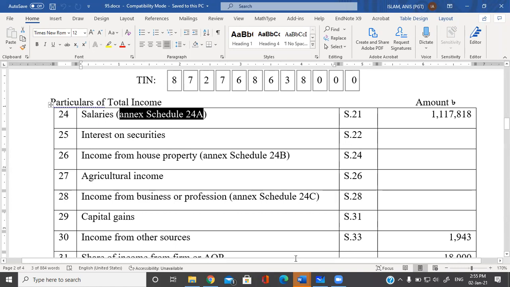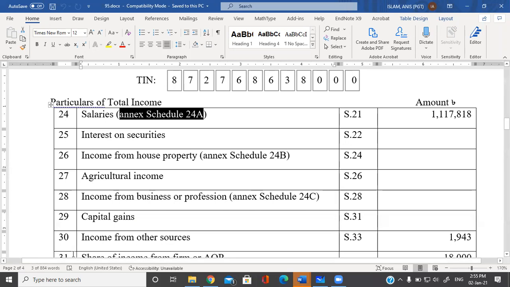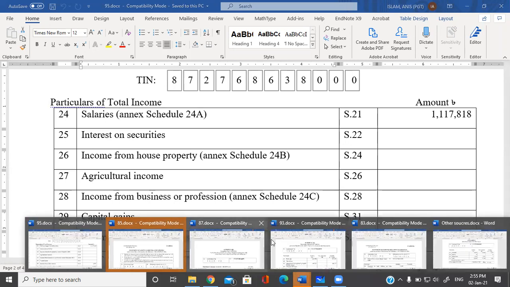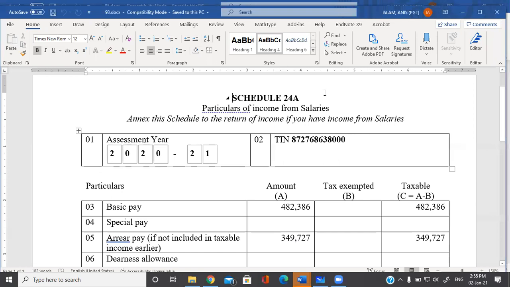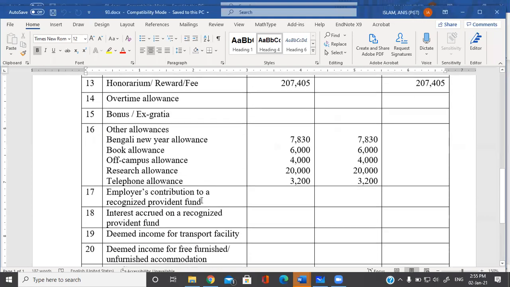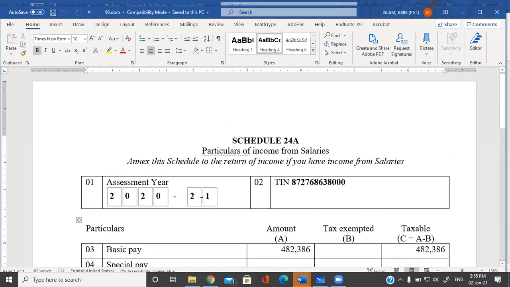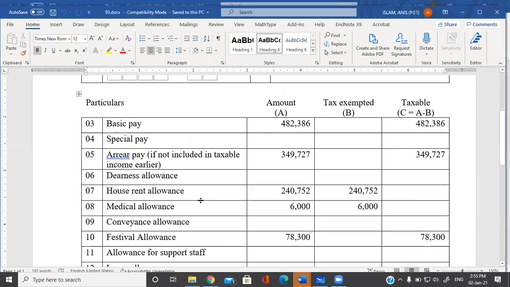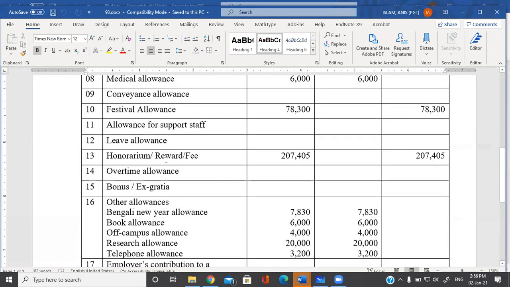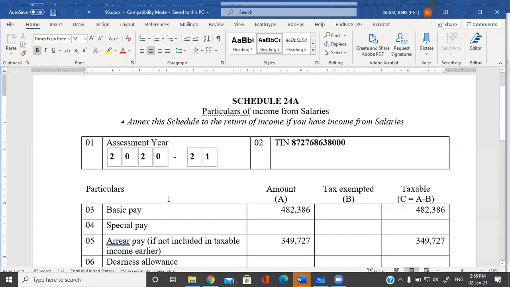Now let me show you what I have done in the schedule 24A. Okay, this one is my schedule 24A. I probably have already shown you how I proceeded with the calculation in this document. This form is available in the name of Schedule 24A.